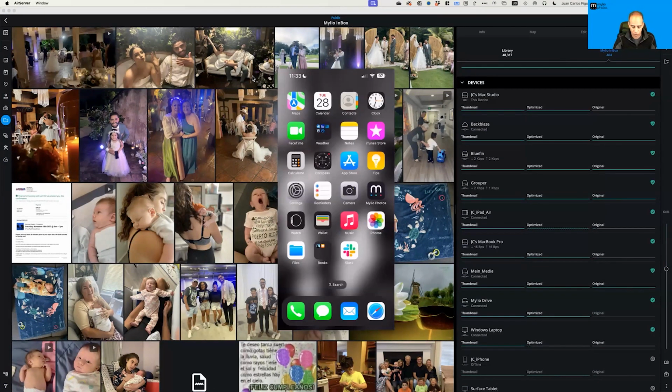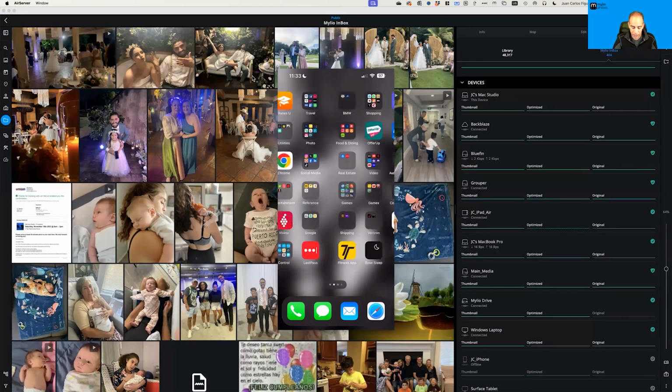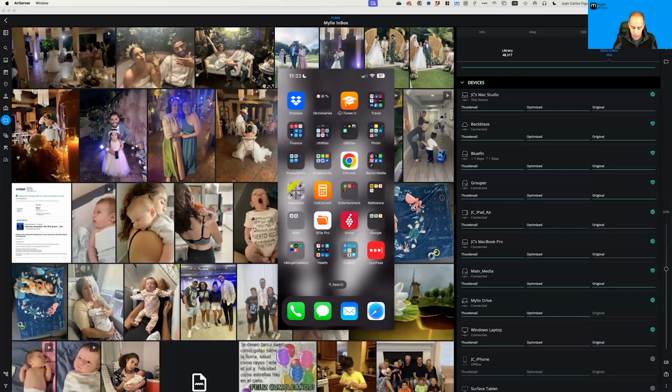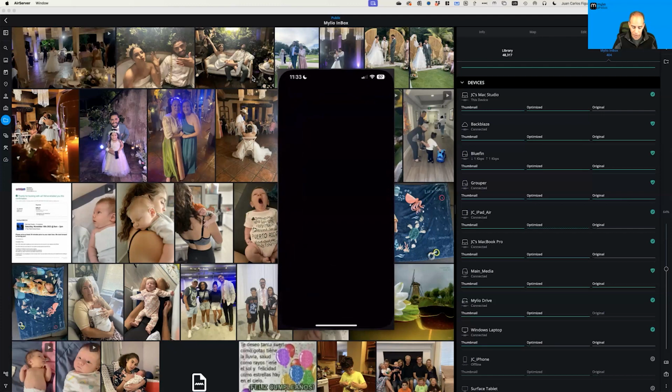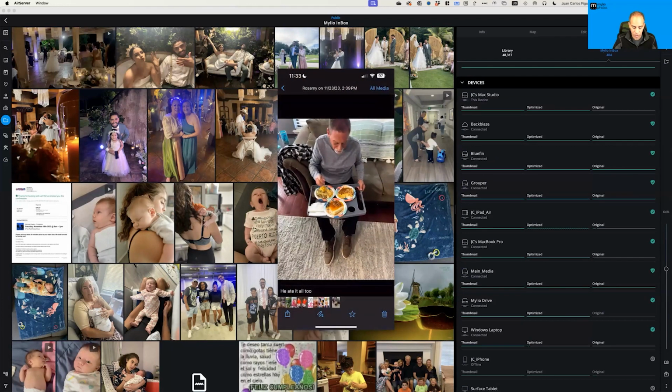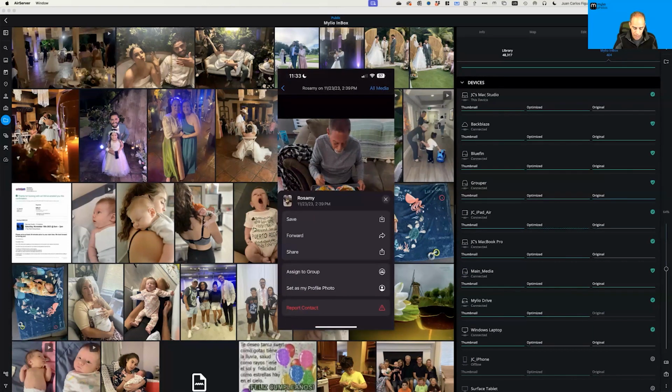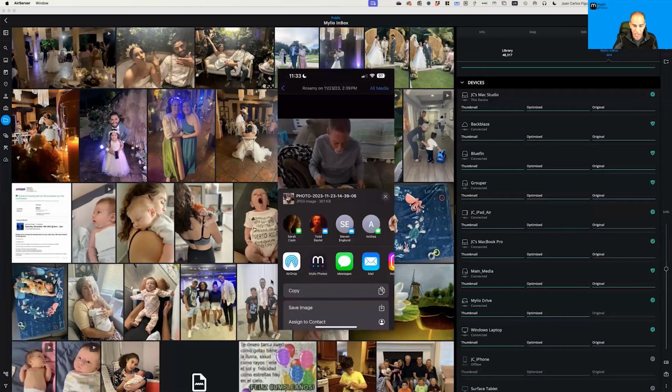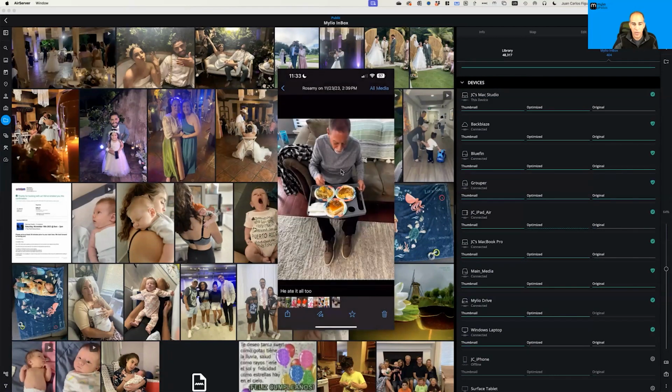I'm going to go to a different application, WhatsApp, because my family uses WhatsApp to share photos. There's a photo of my brother eating Thanksgiving dinner. Let's say that I wanted to save that photo. I can click the share button in WhatsApp, and one of the sharing options is Mylio Photos. If I tap on Mylio Photos, that photo that was sent to me on WhatsApp is now being sent to Mylio and is going to be received in the Mylio inbox.